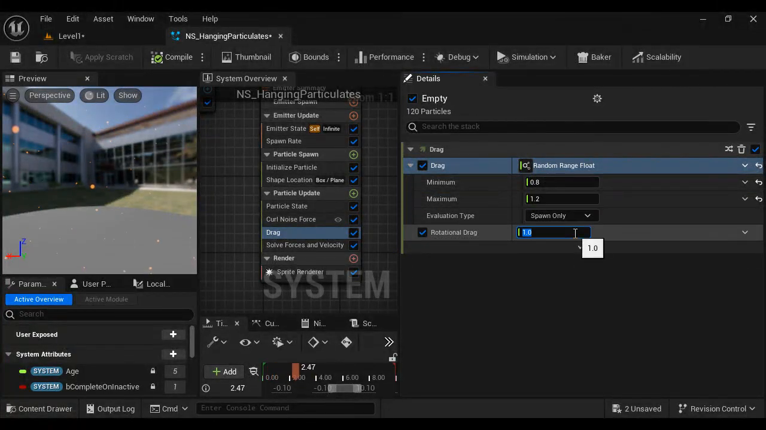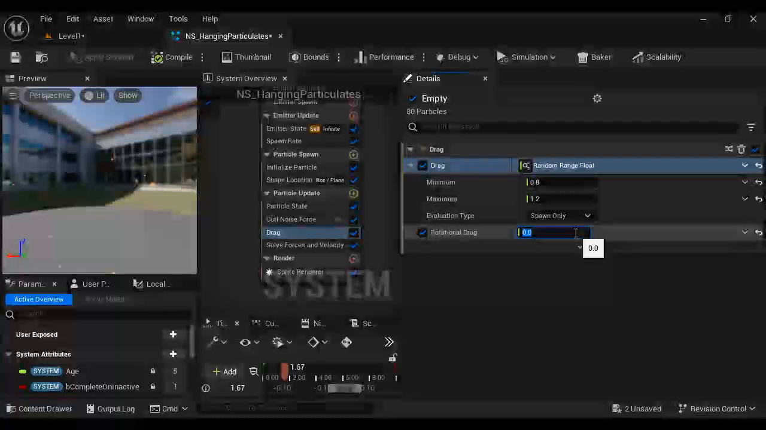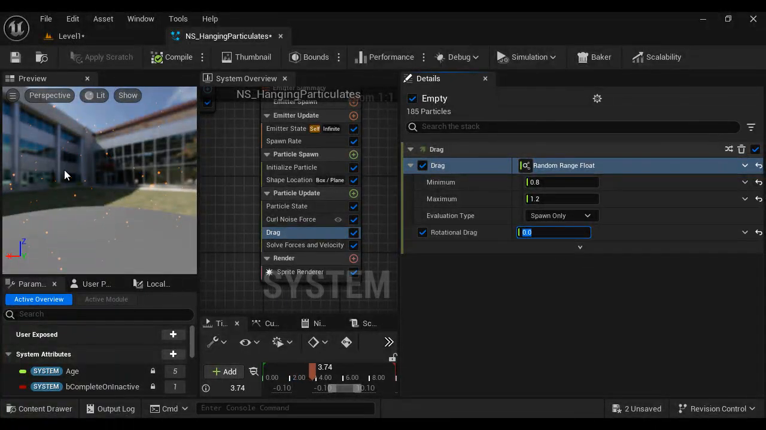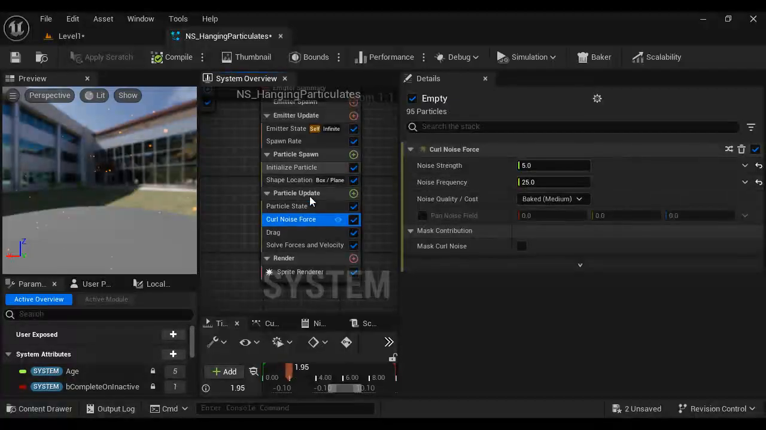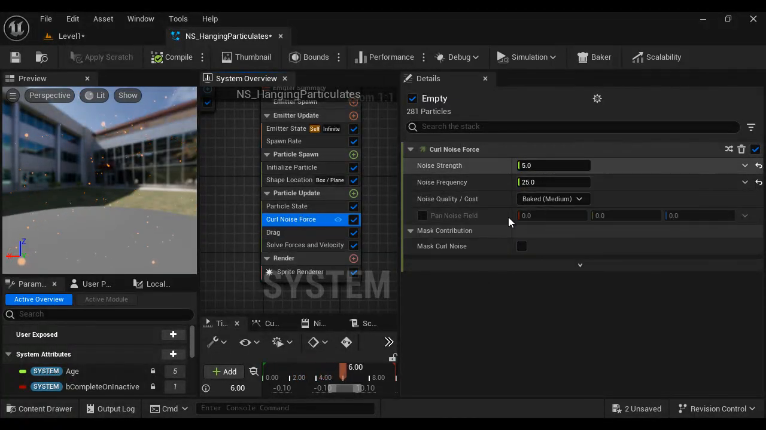Rotational drag we do not want here, so I'll set it to 0, because we are not rotating the particles. They are just hanging here and moving here and there because of the curl noise force. You can definitely change these values as per your need, guys. Understand which module does what, and how any module affects the particles in the particle system.